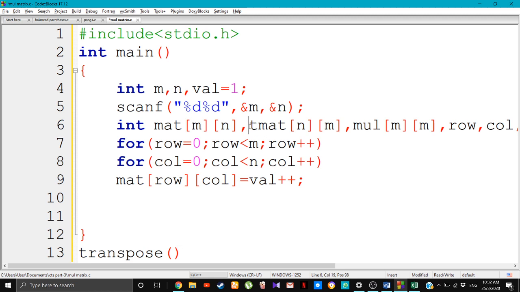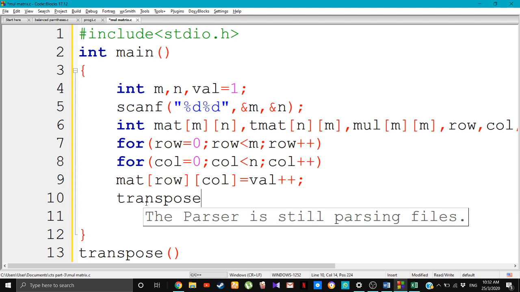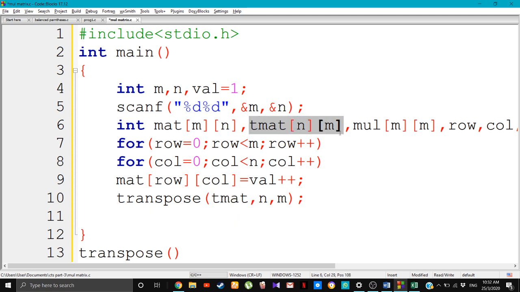Here, if I'm going to pass this tmat of n comma m to this transpose matrix, the thing is, I have to call the function transpose by passing the base address of the memory of transpose, which is tmat. And then the dimension is n comma m. After I call this function, I should have the elements transposed and stored in tmat. Let's see what all the arguments are.